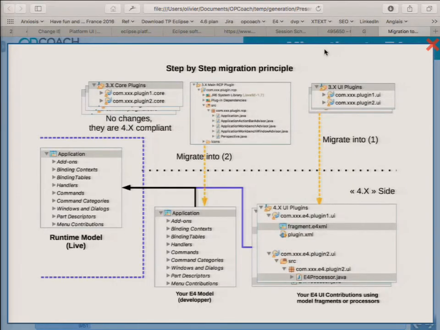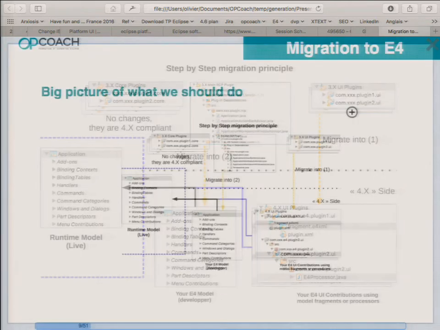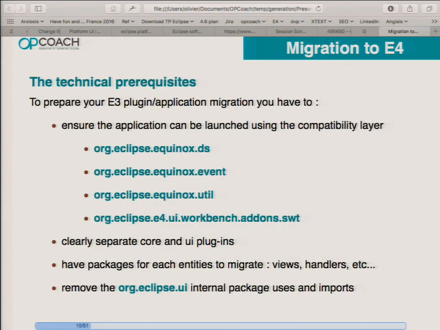Depending on your project and on the life cycle of components, maybe some plugins will stay in 3.x and you will keep the compatibility layer for a while, or maybe you will migrate some plugins that are concerned by the E4 paradigm with injection, because you want to use injection. It's really simpler to use that. So that was a short introduction about the goals.